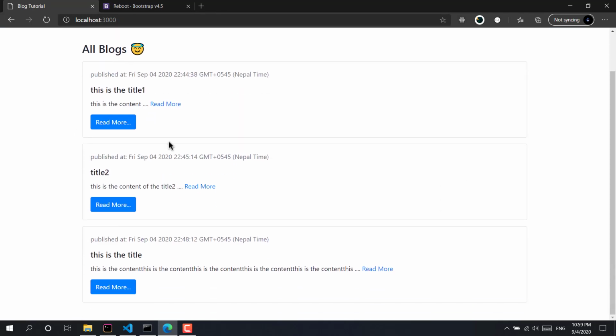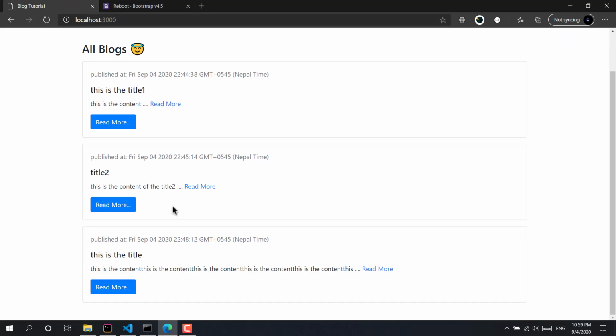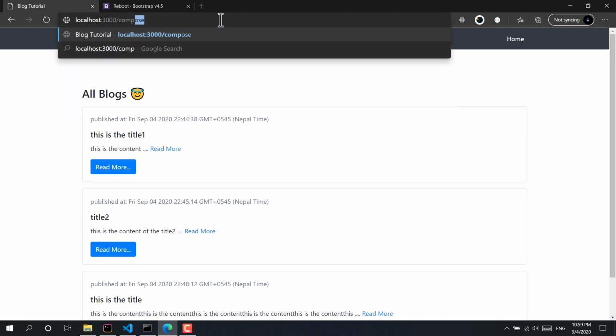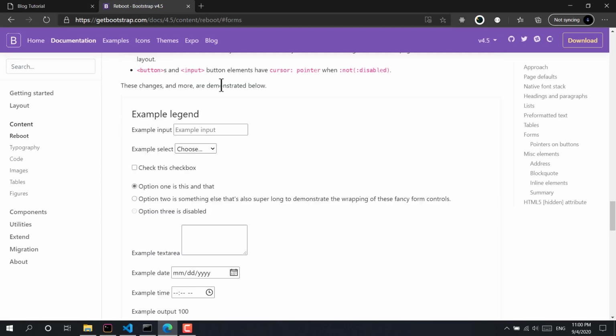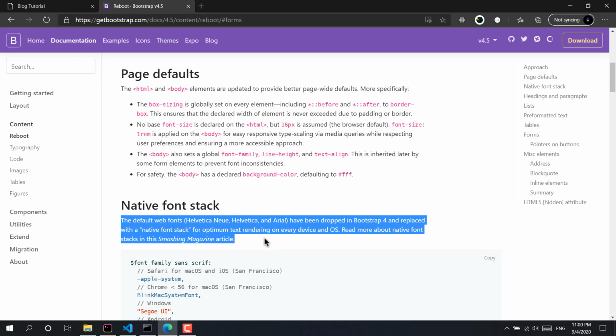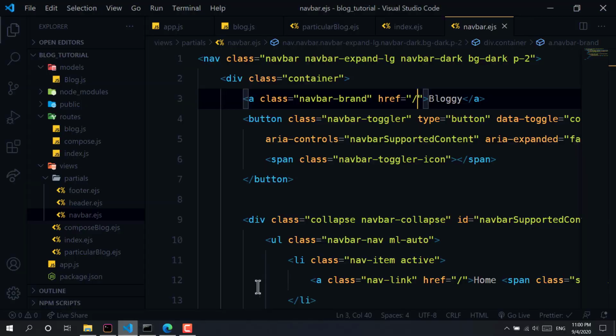So this is how you can build your own blog using Node.js and Express.js, and I will provide the source code in the description, so make sure if you want to download it, just grab that right here. So as you can see, we can just go to the compose route and we can enter the title, like let's say native font stack, just copy it and paste it right here, and compose. As you can see we have here, and if you want something according to the published date, you can just reverse it.